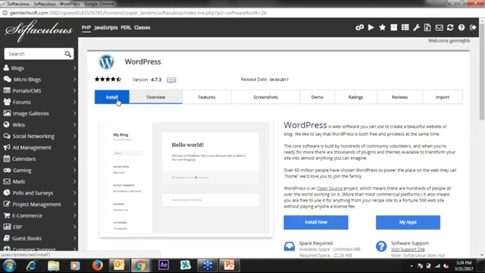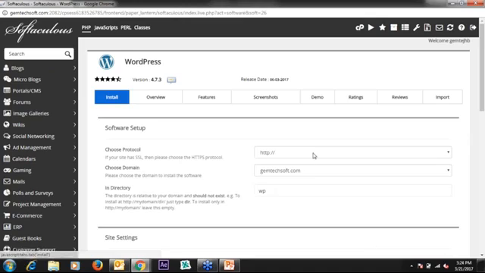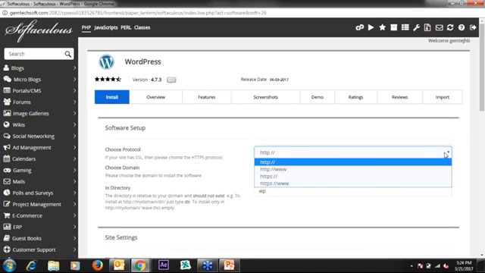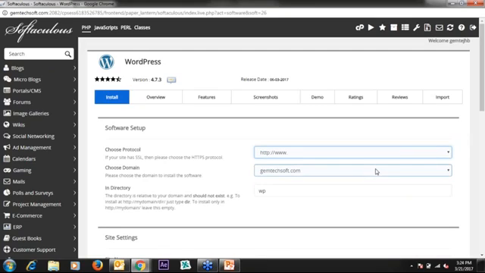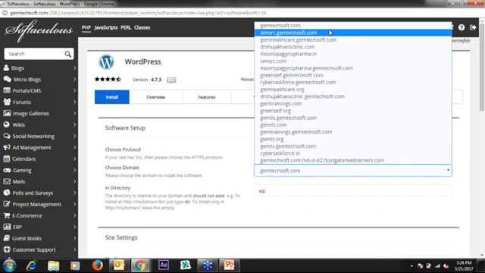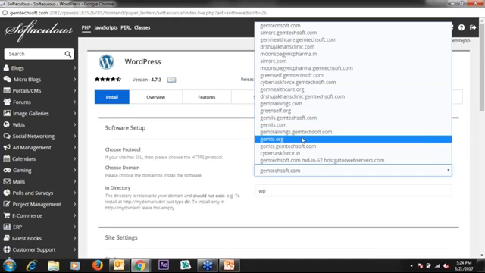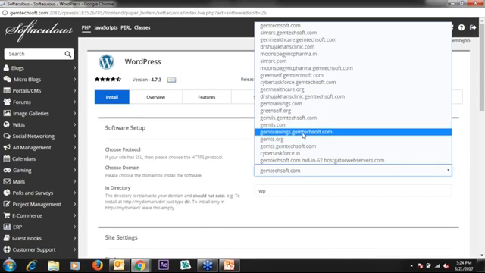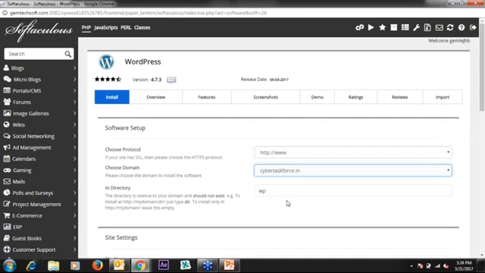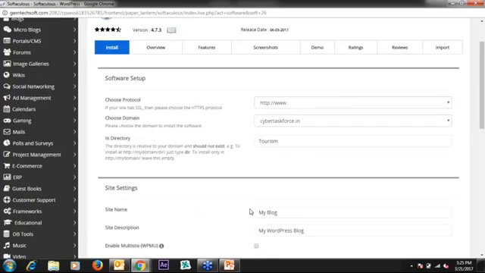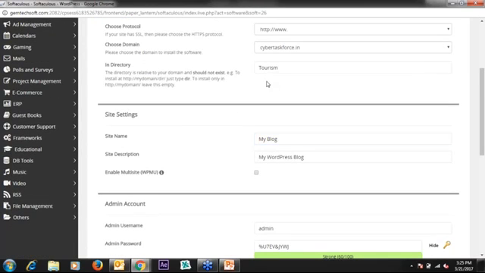Now you go to your control panel. From there, you have already linked your domain name to the server. Now you can choose a protocol, which generally is HTTP colon double forward slash www dot yourdomain.com or something. But I'll be taking cybertaskforce.in, right? In this, we will be taking tourism. Now, what will be the name of your blog?